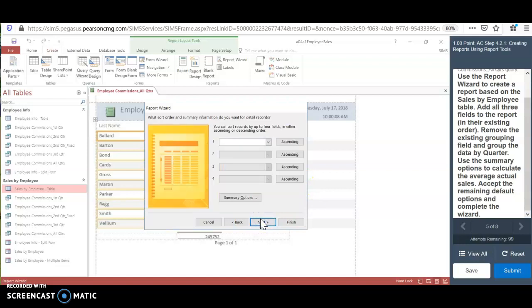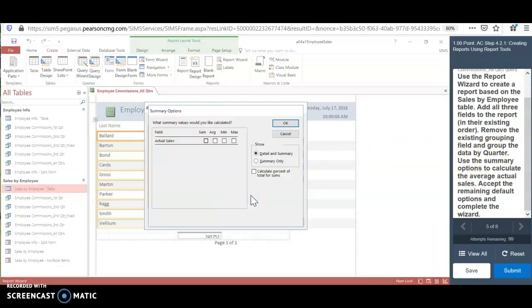So we're going to click Next, and then it's going to ask sort order and summary information. So it doesn't ask us to sort in any certain way, but we're going to click the summary options, and it asks us to calculate the average actual sales. So where we see actual sales, we're going to move our mouse over to where it says average, and we're going to check that box, and then hit OK.